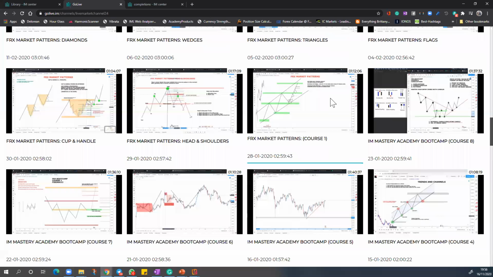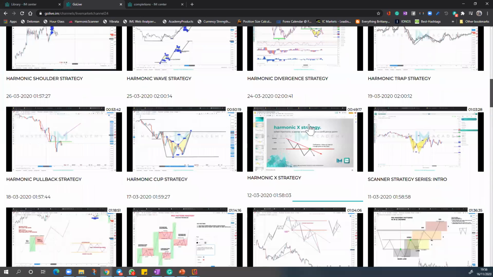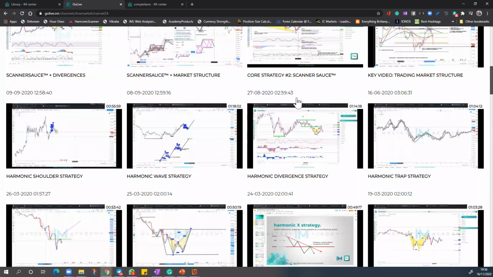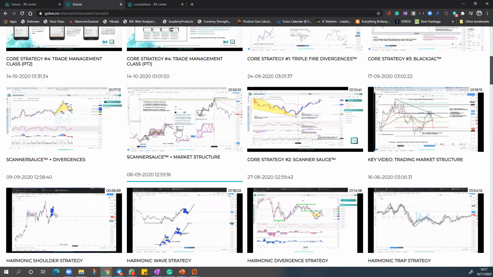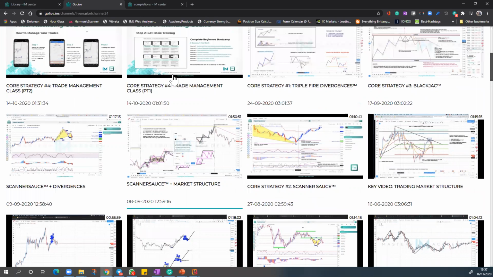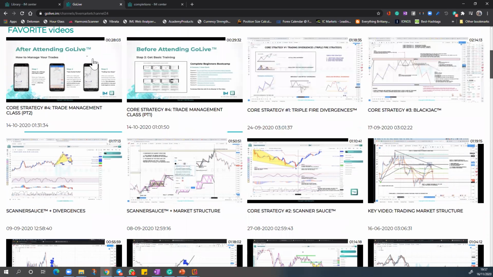From there, once you've done number 8, if you scroll back up, you can do the scanner source strategy. This will teach you how to use the harmonic scanner. You can learn the market structure training as well, but also the trade management training, stuff that I've just taught you right now. So it will help you understand what you need to do, and you can do it that way, like so.